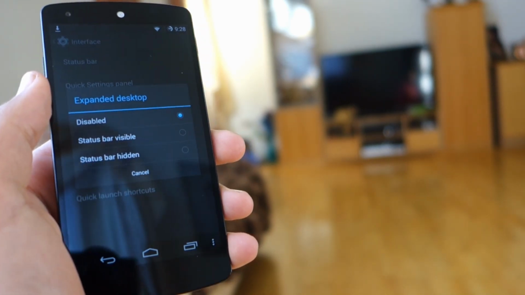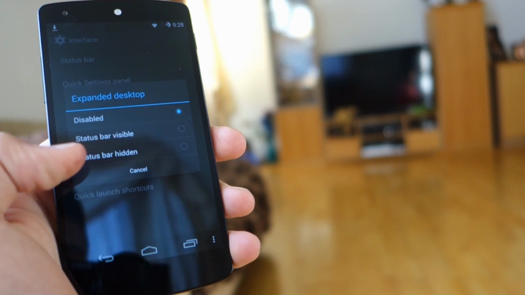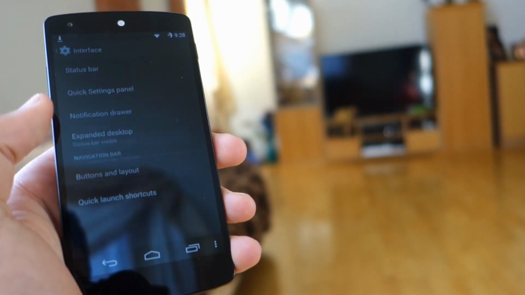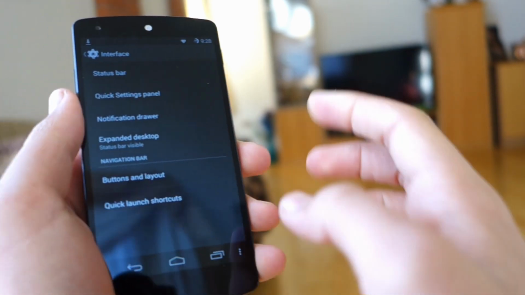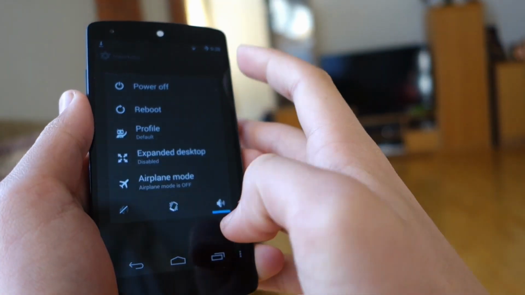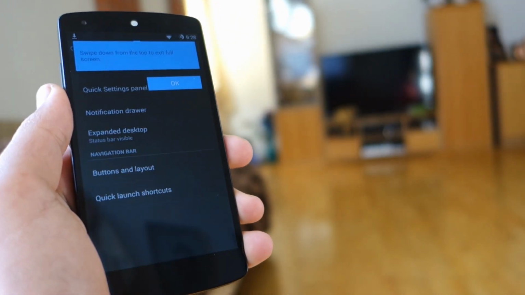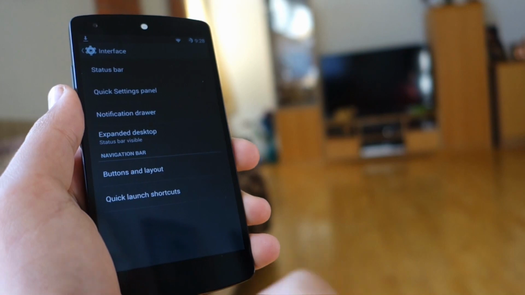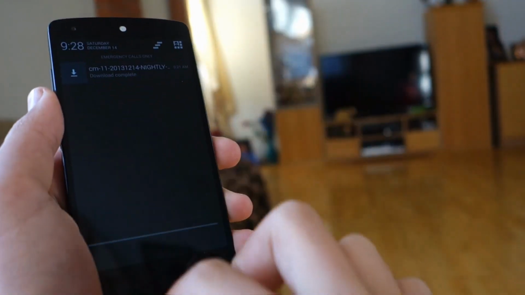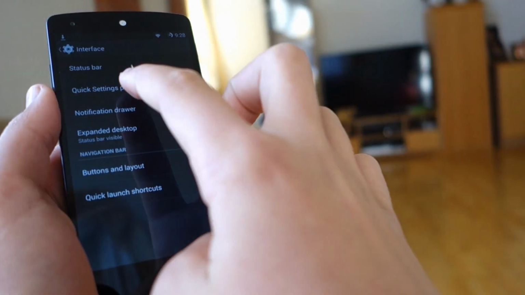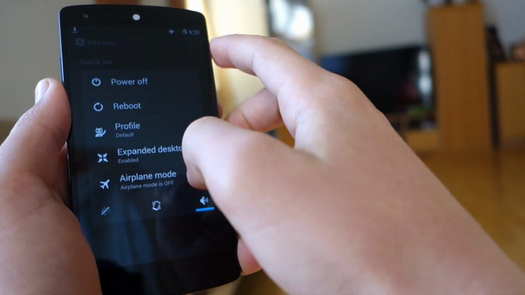Of course, we do get expanded desktop. Here we could go and choose if we want to have an expanded desktop. So basically, when you hold the power menu, it does what you would expect. It expands the desktop. I set it to remove the navigation bar, so you get some more screen real estate, which is always a big bonus.